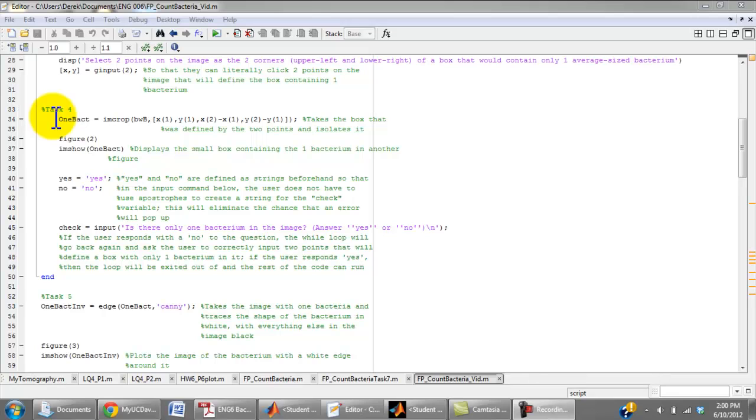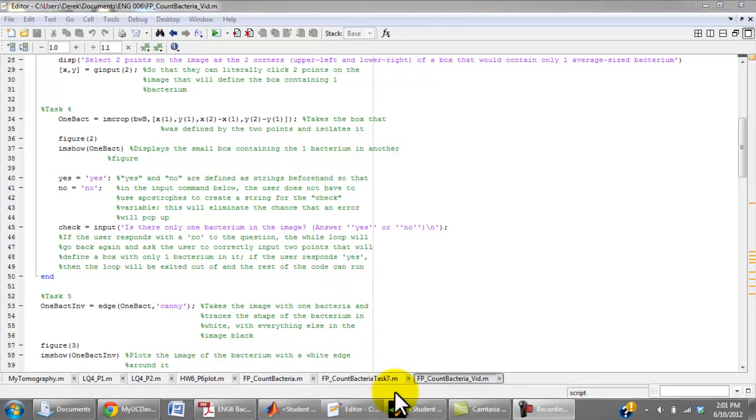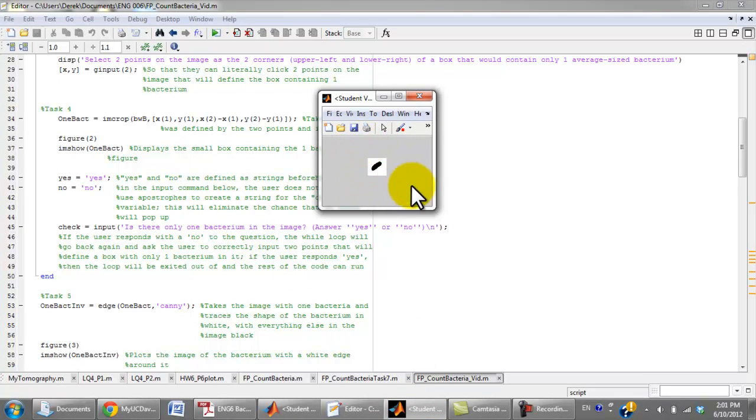Next, in task 4, we are asked to plot the isolated bacterium in another image, and for that we use imcrop. Imcrop basically takes the box that was defined by the user in task 3. Then imshow will essentially paste this image into another figure. Here's an example of our program's output for a single bacteria image.